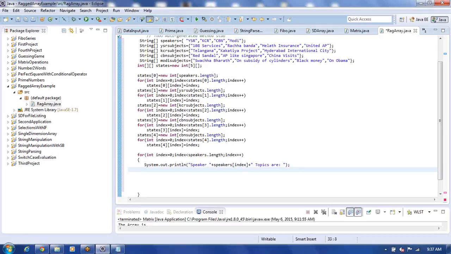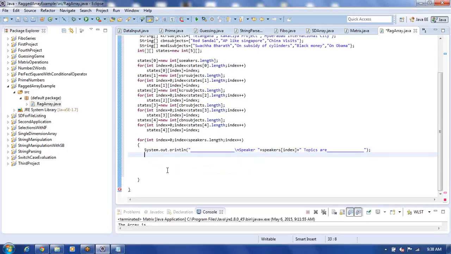The speaker name we should print here, but before this we can put some kind of underline here, slash n. In the same manner here also we can put. This way we can differentiate the user. Topic names are going to be coming in that. So once the speaker name we are printing, then one by one we have to print the person's topic names also.